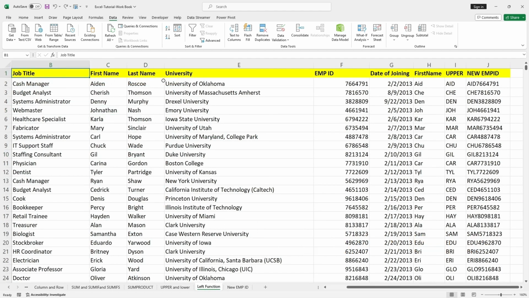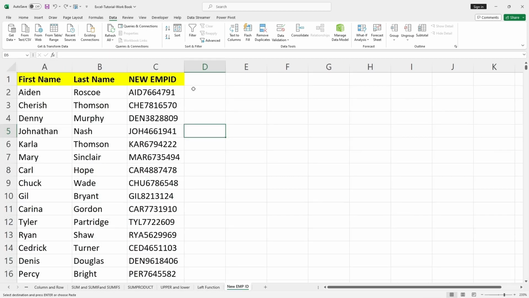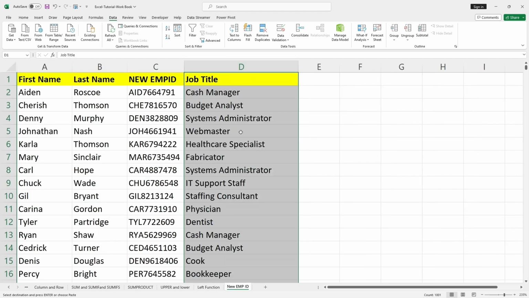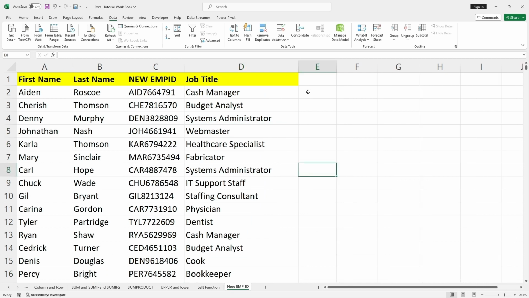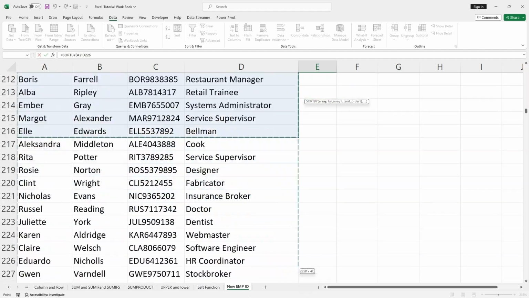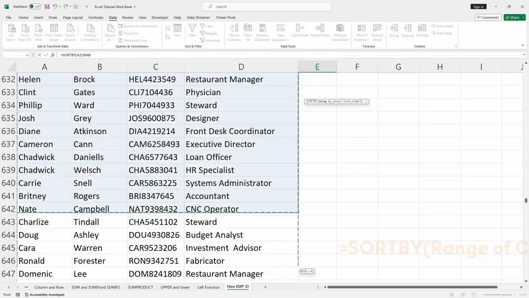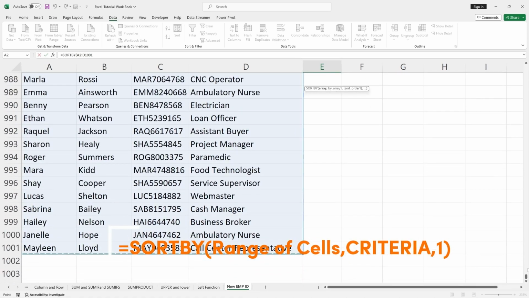I will select the job title. I will copy. I wanted to sort by job title. I will use the SORTBY function, then open the bracket, then select the range of cells. I have selected the range of cells.